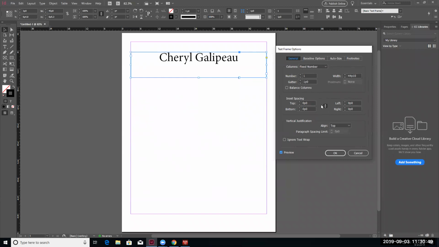I could also use top inset spacing and just make it go up and up and up, and I can push that type down. So let's actually try that just to see how it works. So remember, there's the chain link. If I do something now with the chain link lock, everything will be affected. So I want to unclick my chain.